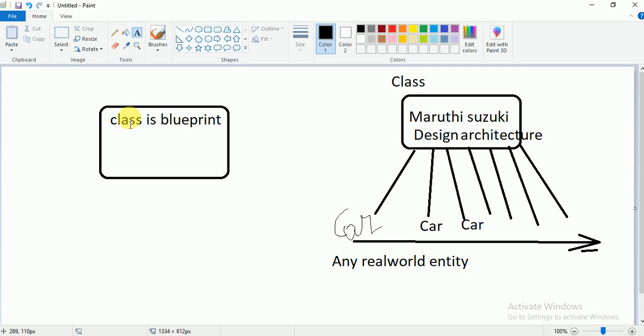When will the memory be allocated for this class, guys? Whenever you create the object for this class. For the design, there is no memory; it is the logical part. When you create a car, it is an object. When you create a second car, it is an object. A third car, it is an object. So based on this blueprint, you can create n number of cars. Each car is an object based on this class.